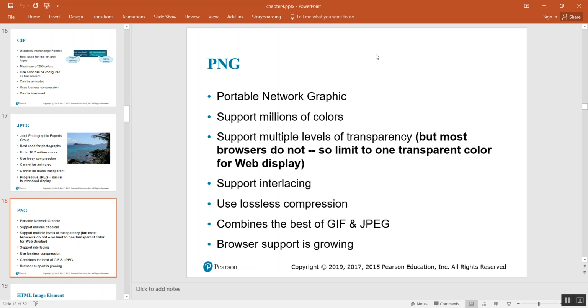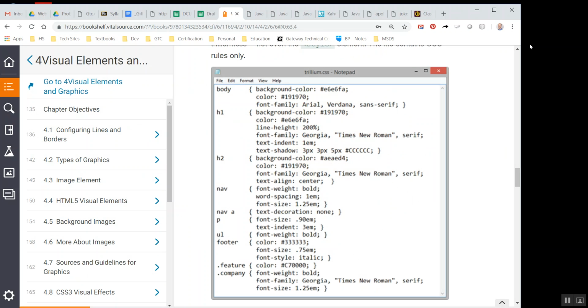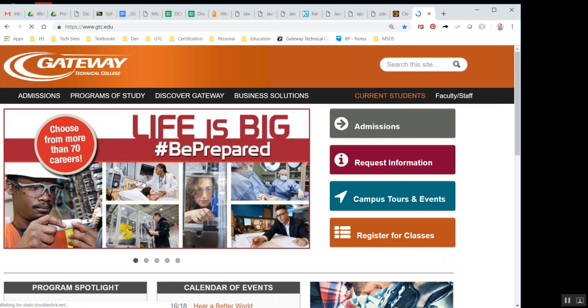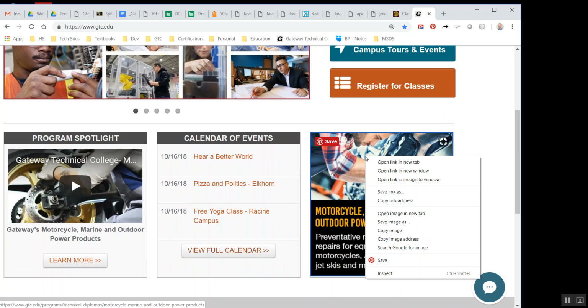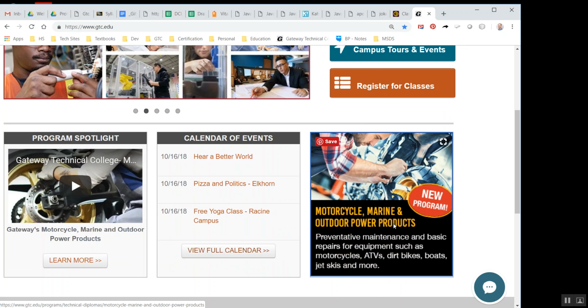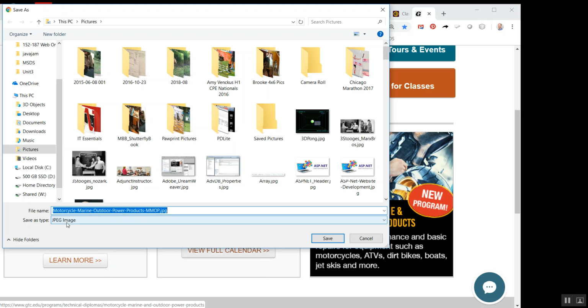PNG is another popular one that you'll see a lot, again with the pictures. And if you're not sure, what you do is just go to a website. So if I go to even Gateway's website, here's an image. I don't know if I'll be able to put it up. If I save image as, how is this going to show up? This is a JPEG right there, JPG.